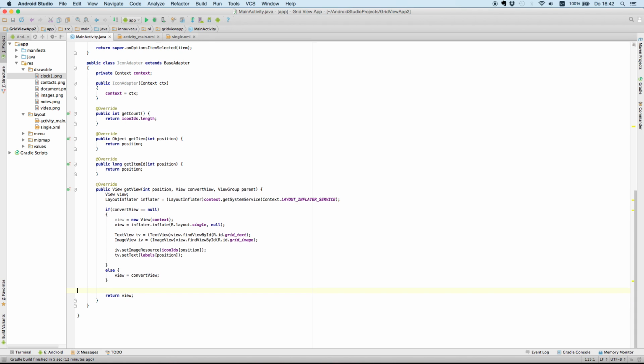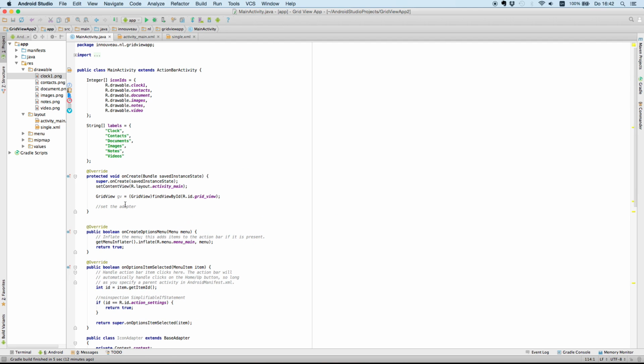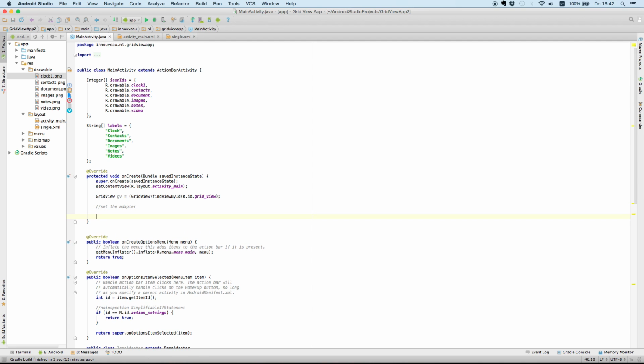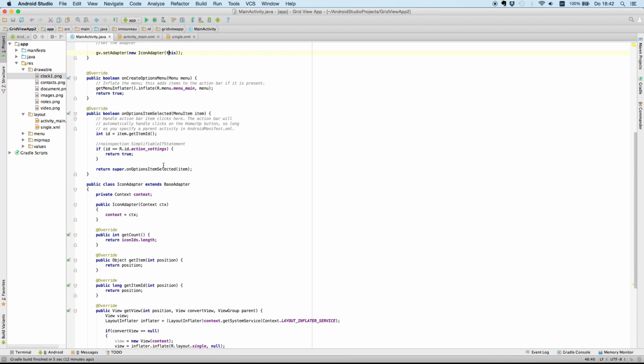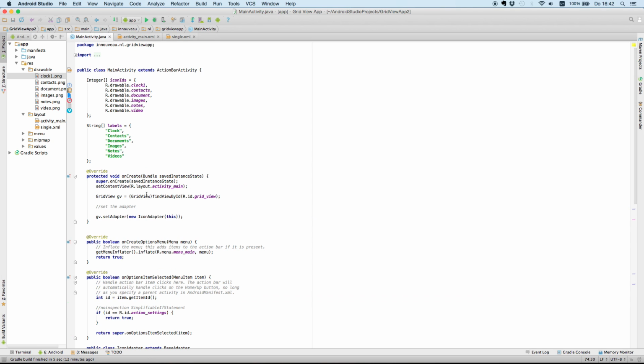And what we need to do next is couple the adapter. So set adapter, new icon adapter. We pass in this as a context. So this refers to the context of the action bar activity we're in at this point in time. And this constructor will fetch it and bind it to the context variable there. Did I forget something? I don't know, I don't think so.